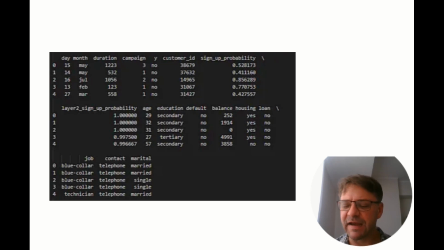So now we have a two-layer pipeline that helps us predict which customers in the data set are likely to sign up for the term deposit. And I just quickly wanted to go over some of the graphs that I made in the results. We have the three levels of targeted lists.